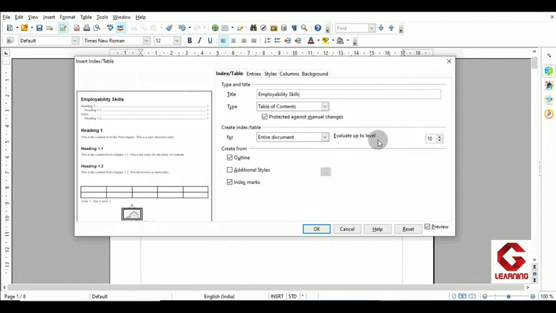So in my table of contents, I want whatever I mentioned as Heading 1, second whatever I mentioned as Heading 2, and also whatever I mentioned as Heading 3. I want the chapter name, topics and points, all 3 in my table of contents. That's why I have to mention 3 here, because I applied 3 different headings in my document. That's why we have to use this option Evaluate up to level. As I mentioned 3 here, I will get the chapter name, thereafter the topics, and then the points.